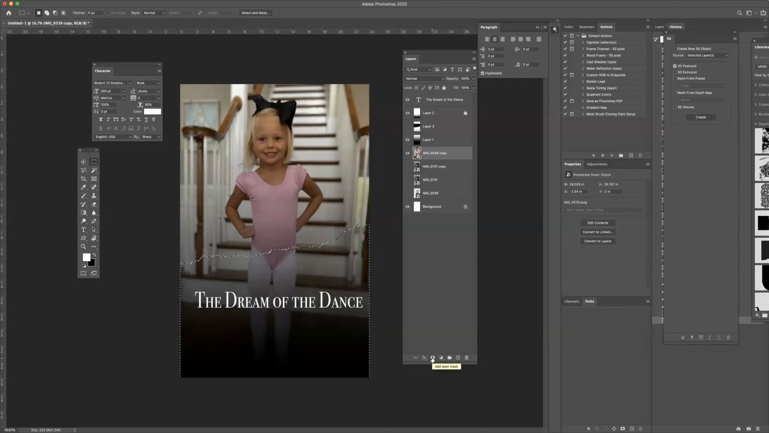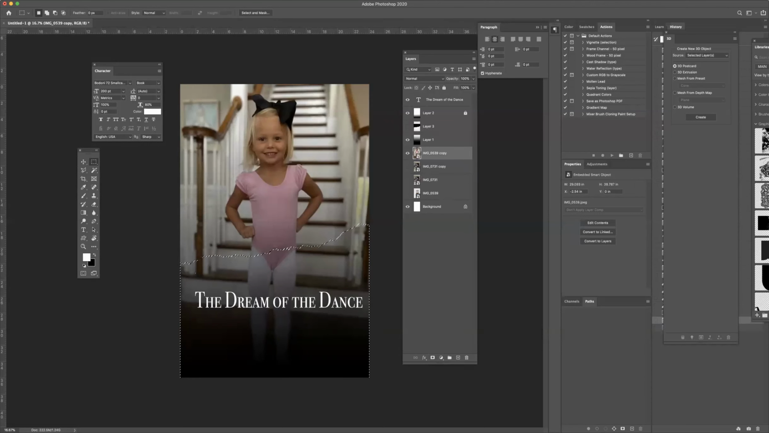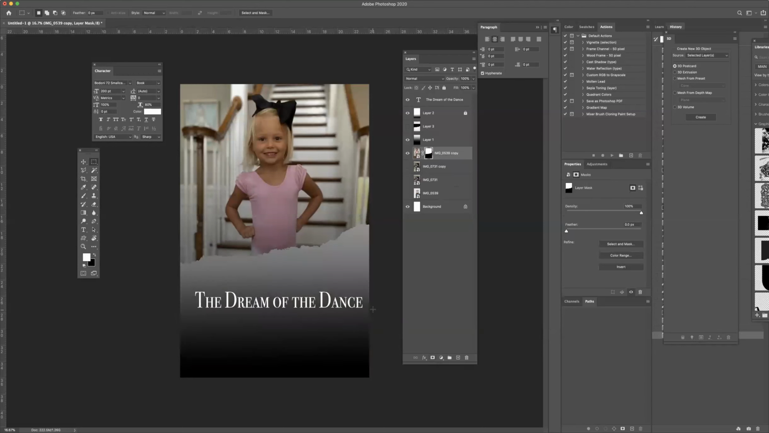So I'm going to hit masking, and oops, I did it wrong. All right, so you kind of see what it's going to do, but I want to swap it out. So I'm going to go undo. Since I selected that, I'm going to go select inverse, and so it selects the top half, and then I'm going to do mask. Boom.